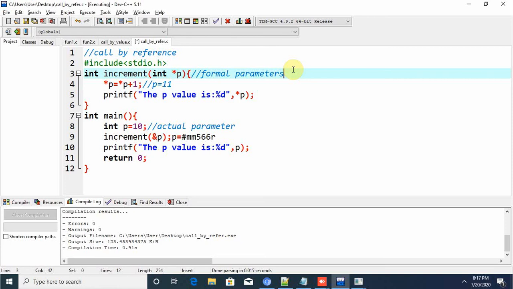Hello, call got disconnected, Girish. Yes, it is automatically disconnected.